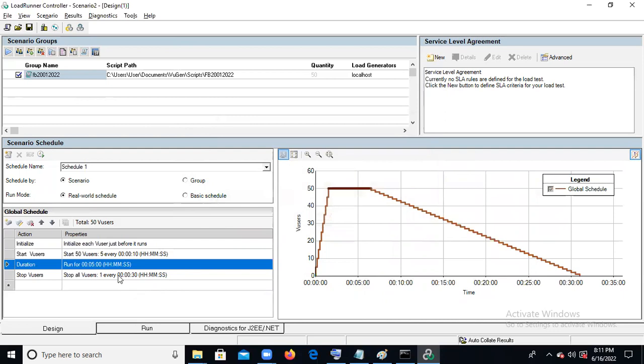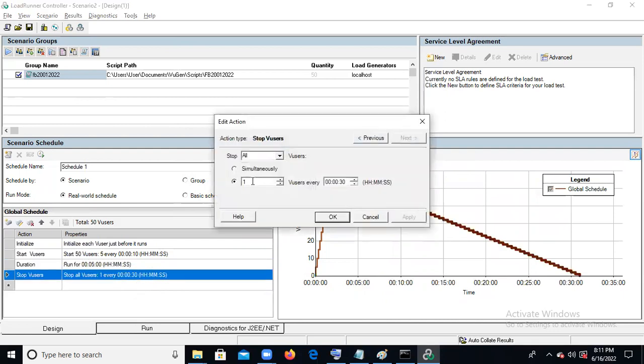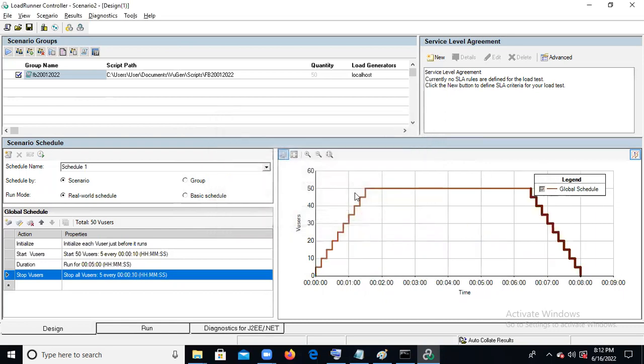Going to the stop user, that is nothing but the end condition. However you gave the start condition, you need to give the end condition the same way. Click on OK. Now you can observe, this is the ramp up, this is the duration, how long you are executing the test, and this is the ramp down.